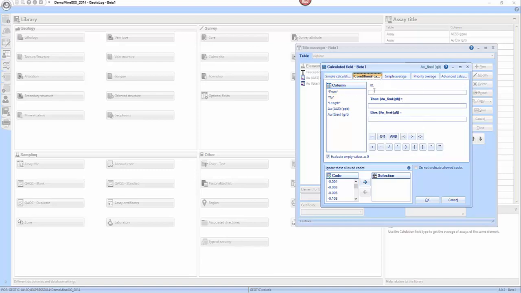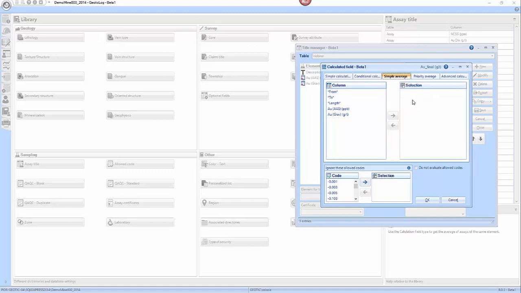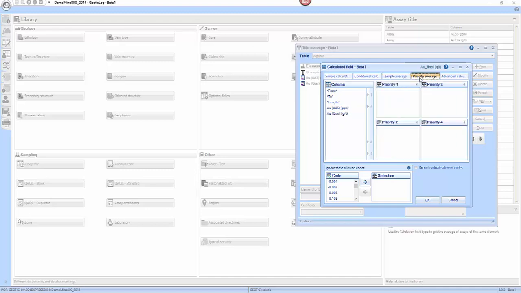So if this happened, then this happened, else do this. So you can just build a little conditional calculation in here. Simple average, you could just decide to do an average of the two values, and that would be your final result.